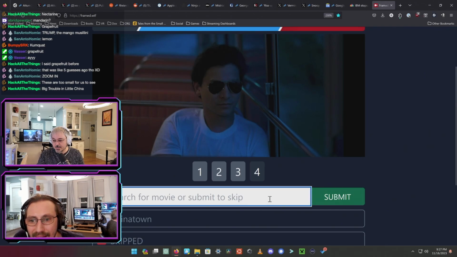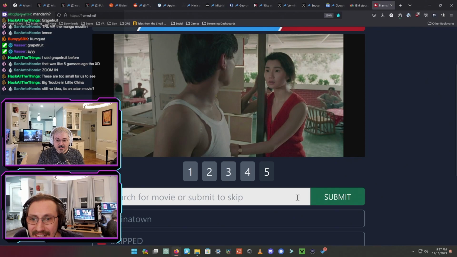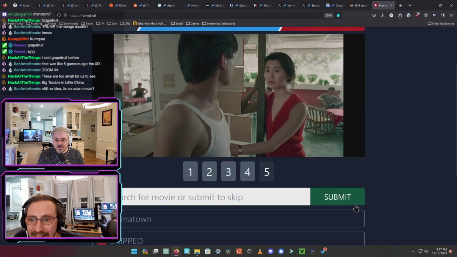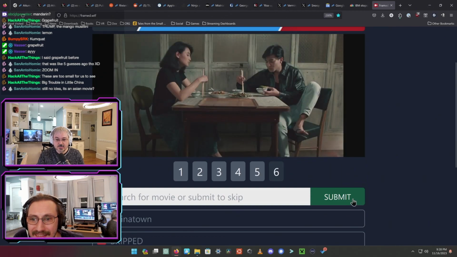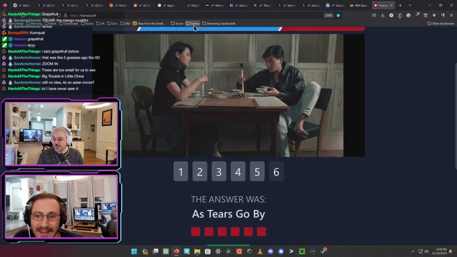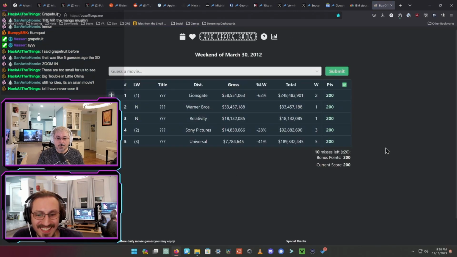This is definitely not Big Trouble in Little China. No, that one I would have guessed on the first picture. Yeah, I probably would have gotten that one. They have done a couple Asian movies on this that I just didn't know. So we're just going to skip and see what this is. As Tears Go By. Yep, never heard of that one. What a bunch of bastards. I feel like I've heard that name, but I've certainly never seen the movie.